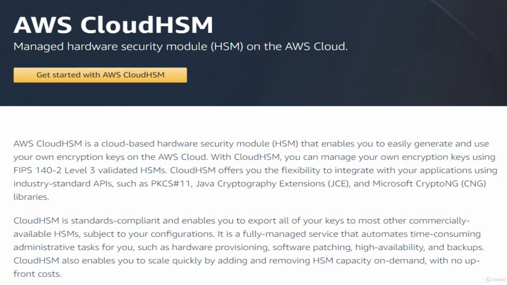With Cloud HSM, which is a hardware security module, you can secure your data with your own encryption keys on Amazon Cloud. You can manage your own encryption keys with FIPS 140-2 Level 3 validated HSMs. You have Java Cryptographic Extensions, Microsoft CryptoNG, and different libraries available to you with industry standard APIs. Cloud HSM is standards compliant and enables you to export all of your keys to most other commercially available HSMs, subject to your configurations.